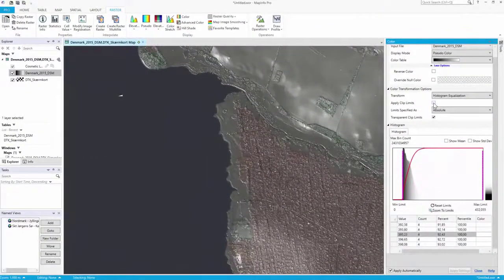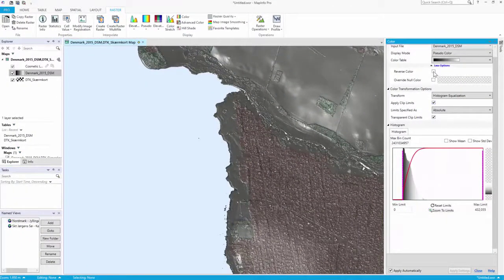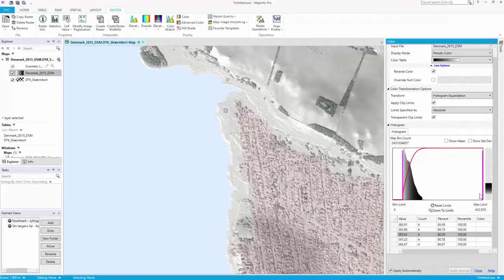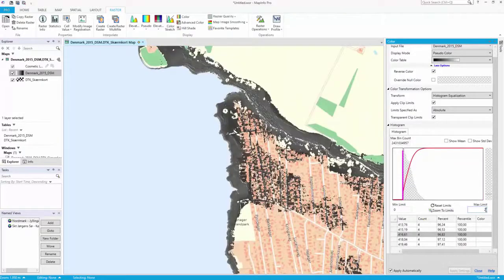In the public sector, you can use MapInfo Pro Advanced to focus in on a range of values in your raster. This makes it easier to identify areas near the sea in risk of flooding.